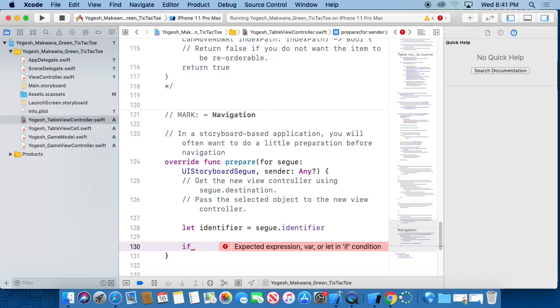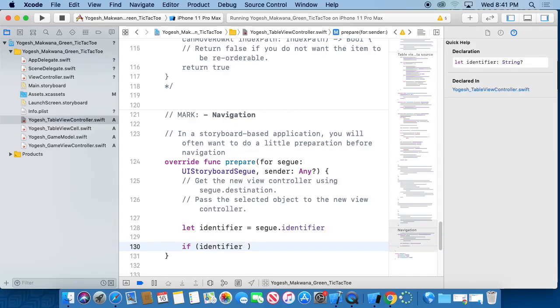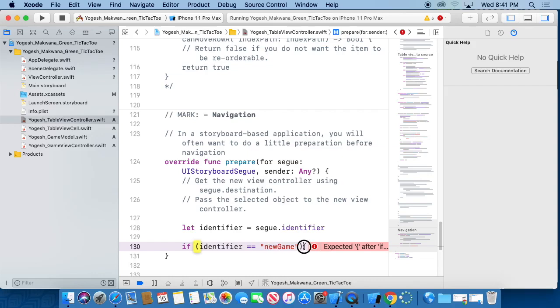So what we will do is we'll just say if identifier is not equal to, oh no, let's go with equal to. Don't say not equal to. If it is equal to, now here when you type new game, you type exactly as you gave in the identifier. If you use the capital N, you type a capital N here. If you use the small n, you type a small n.